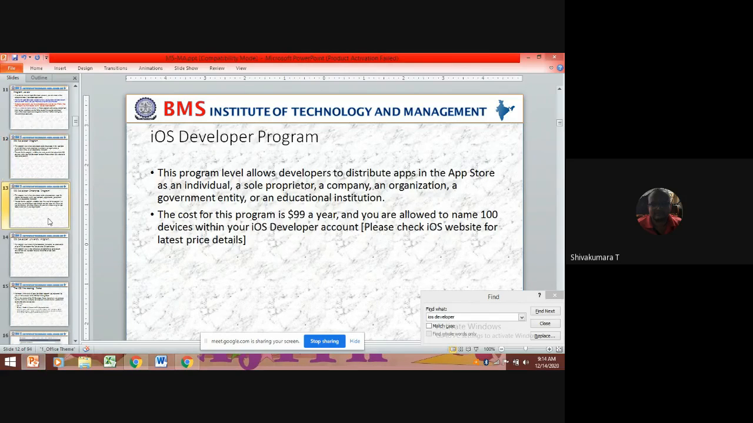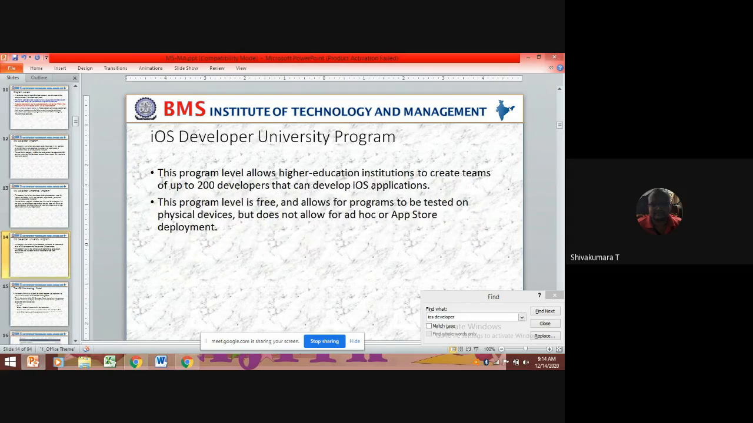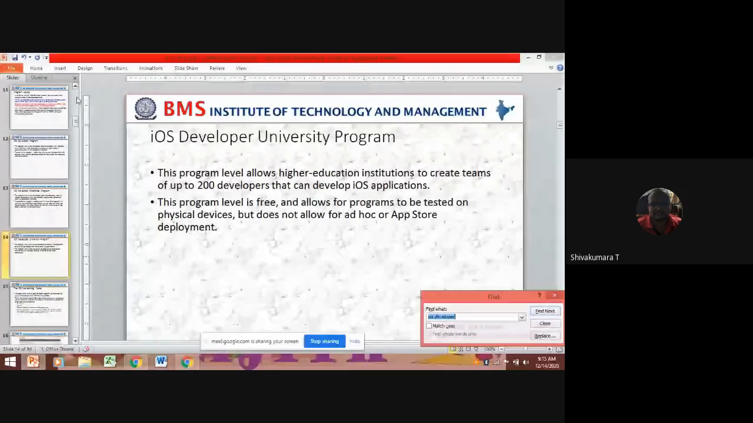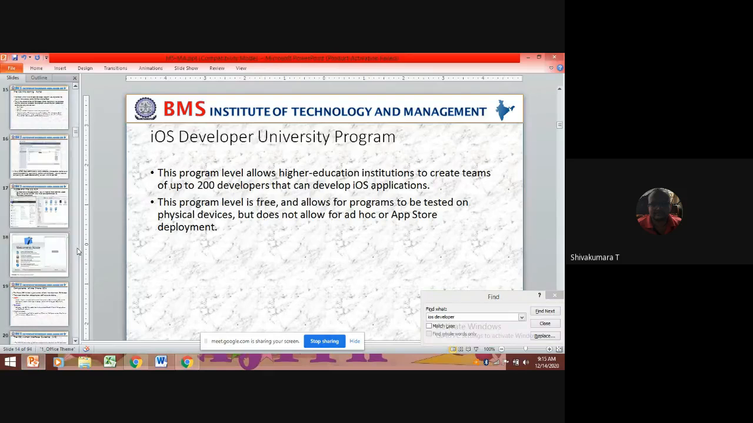So the iOS developer program is for an individual, proprietor, company, organization, government entity or educational institution. Another level of program is the enterprise program. Another level is the university program. These are the three program levels for iOS developers. With a neat diagram, explain the iOS project. That is, the anatomy of an iOS project.